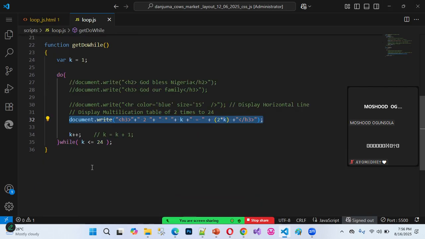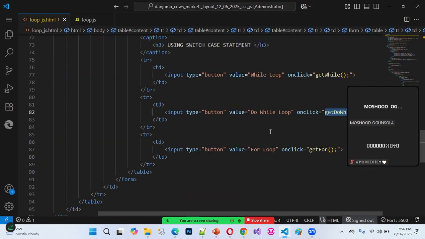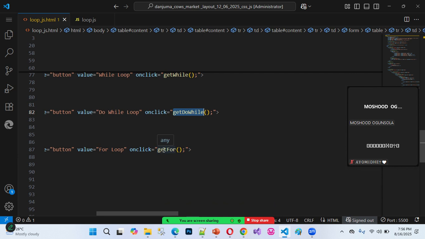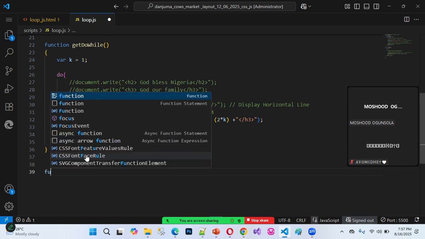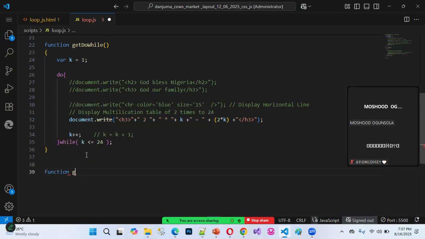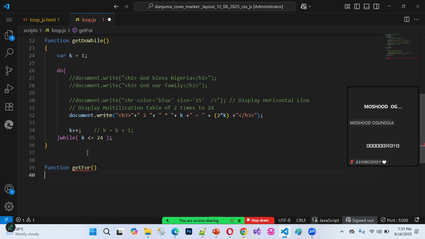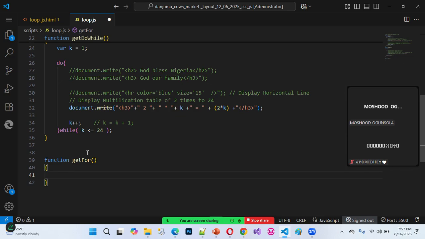I mean the for loop. So I'm returning to my code here. I can see a function called get for. That's what I'm going to create again. So I can now come down here and say function get for. Okay, I'll now start writing the code. So for the for loop, we say for.